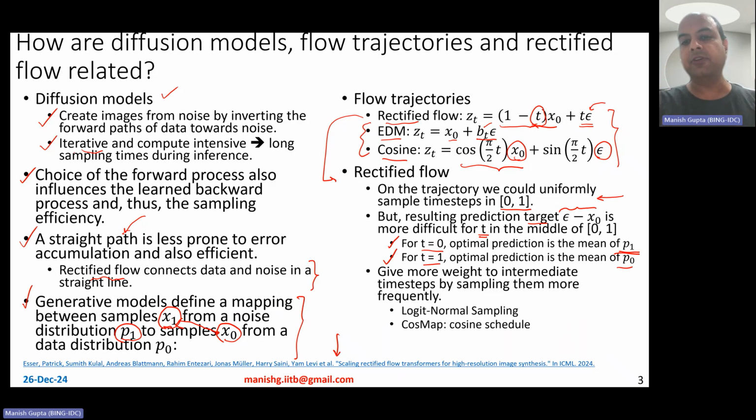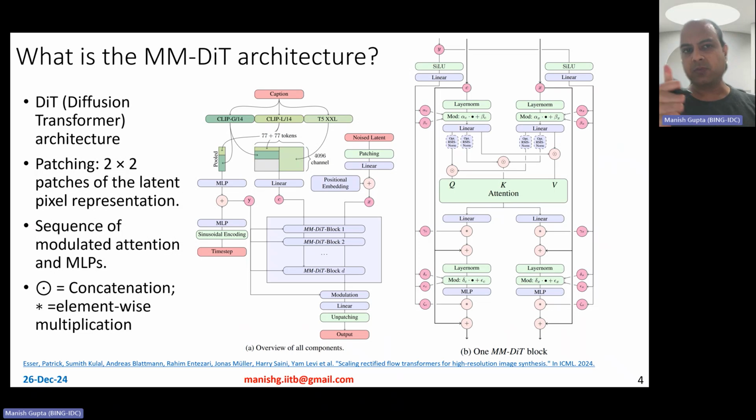And therefore, rather than uniform sampling, you should sample more time points in the middle rather than actually having equally spread out time points. Okay. So therefore, you must give more weight to intermediate time steps by sampling them more frequently. And there are two ways of doing that: logit normal sampling and cosmap or cosine schedule based sampling. Okay. Again, I'll not really go into details about how this is done, but there are these two ways, and these two ways are the ones that basically make these rectified flow based trajectories possible for image generation, and that is what makes Stable Diffusion 3 the most awesomest model for generation. Okay. But that's just one step.